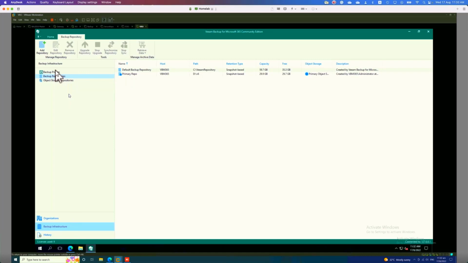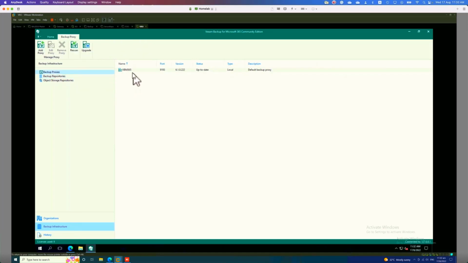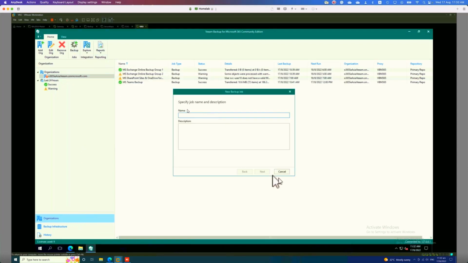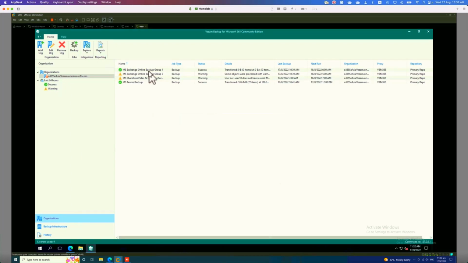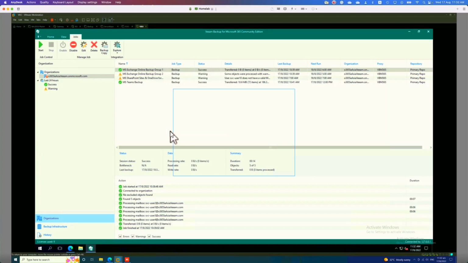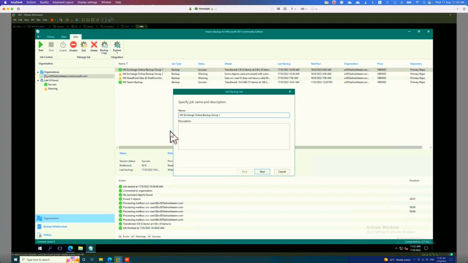All right. So once you are done, I already set up a backup primary repo here. All right, I'm not going to add additional proxies here, and I will go back to my organization. This is where I will set up backup jobs, right? I'm not going to create new backup jobs. I'm going to use one of my existing backup jobs and just illustrate the process to you.